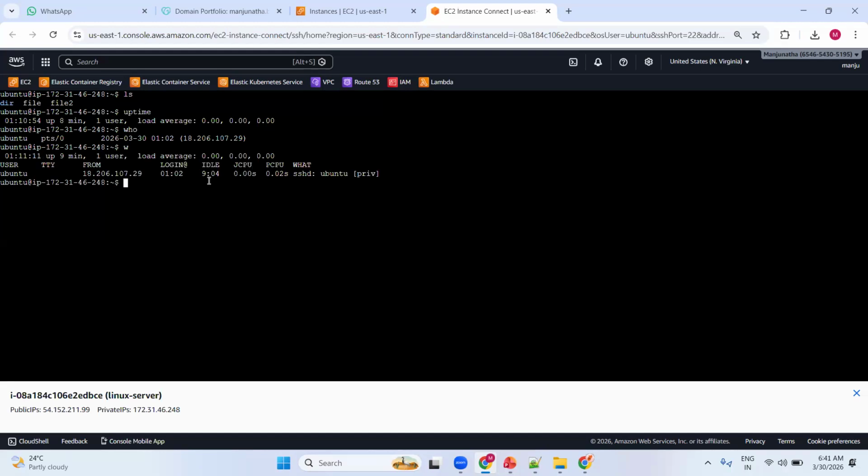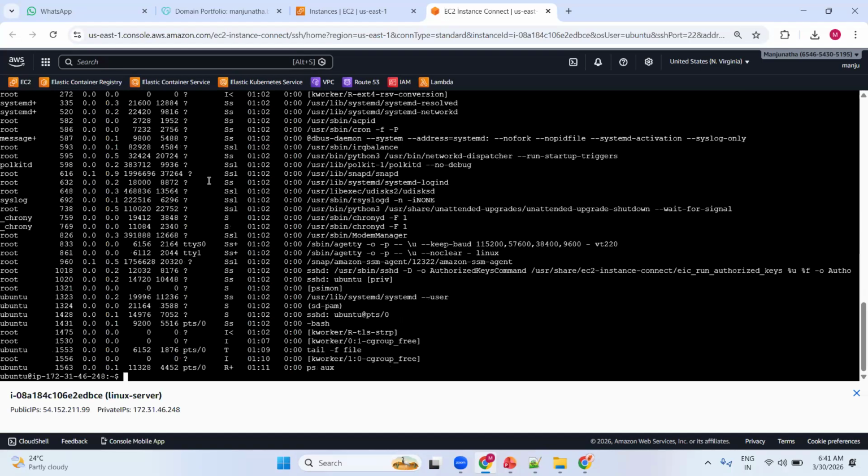Now let's move on to system information. How do we check the uptime of the server? For example, uptime. Uptime means your system's up and running time. Are you able to see it? Up to 8 minutes. And who is logged in? If you type who, you will get to know who all are logged in. One more command, w, shows detailed user activity. And one more command, ps aux, shows all the running processes.